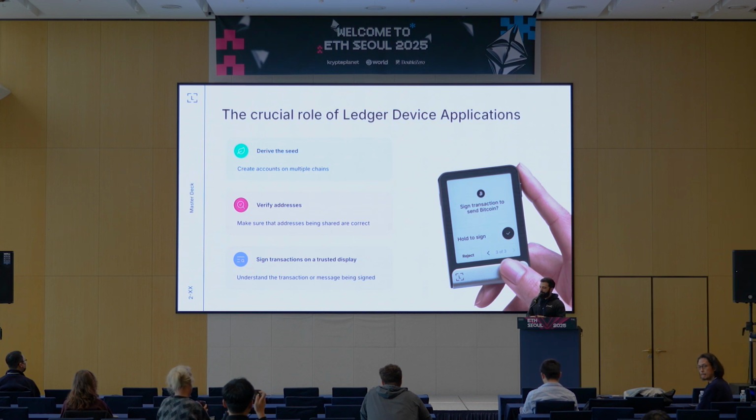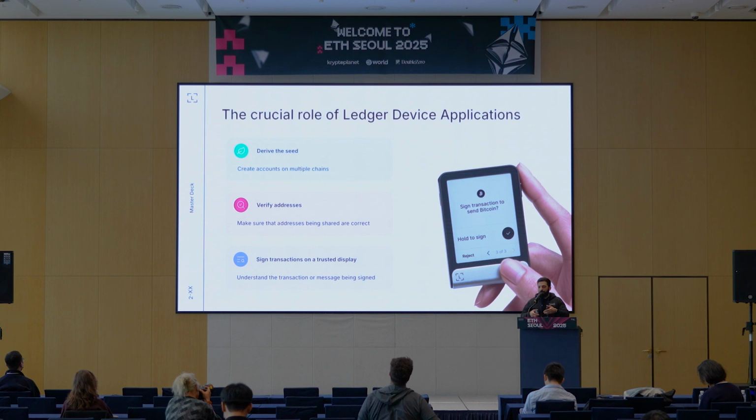There are many others, but well, the first one is to help you derive your seed. So on your hardware device, you have your seed phrase, and your device application will help you derive the seed in order to allow you to create multiple accounts on multiple chains. It will allow you also to verify addresses.